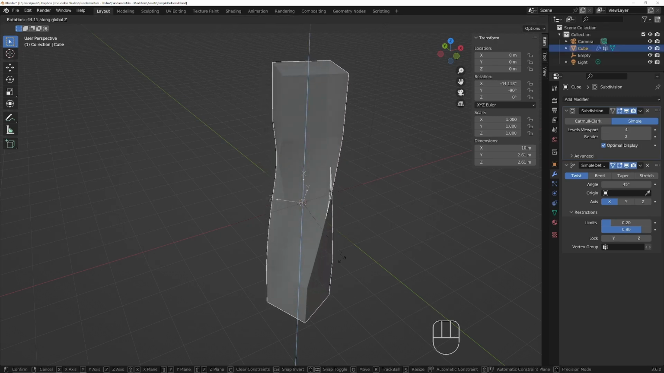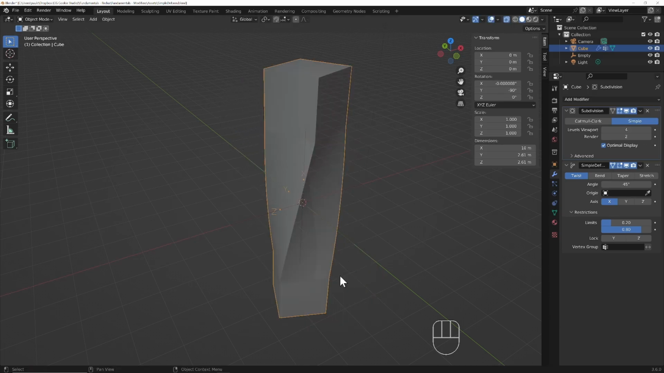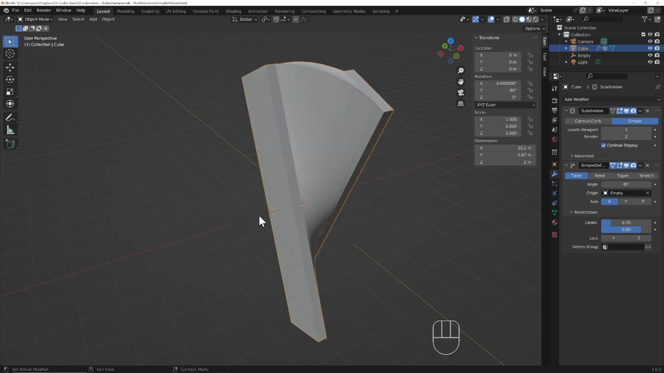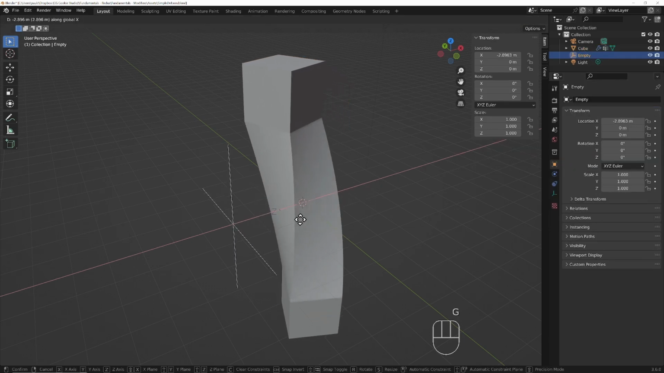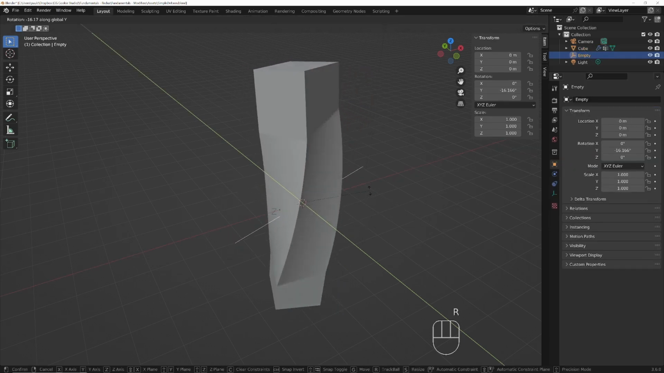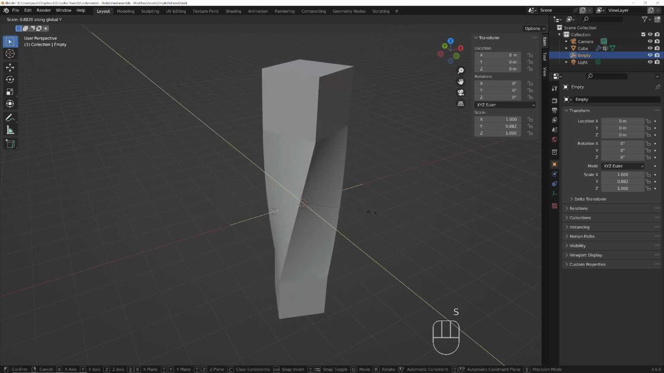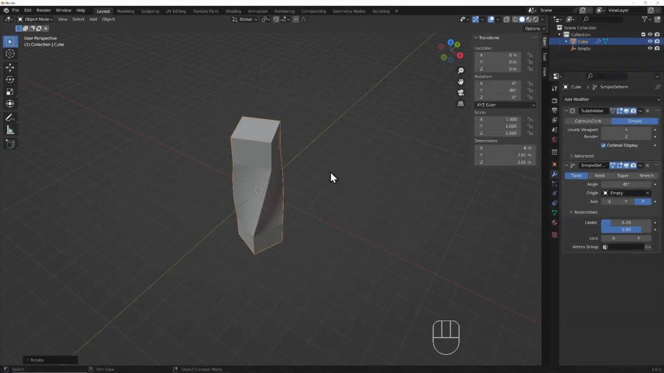If I rotate or move this cube in object mode, the twist remains locked to its local x-axis. I'll reassign the empty as its point of origin so that you can see that moving, rotating, or scaling this empty will affect how the modifier is applied. I'll return the limits to their defaults.